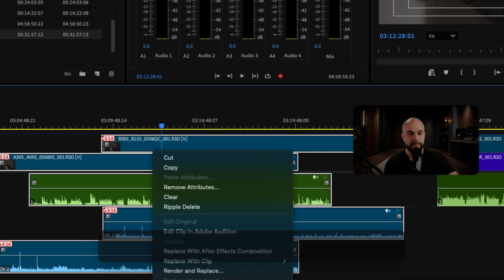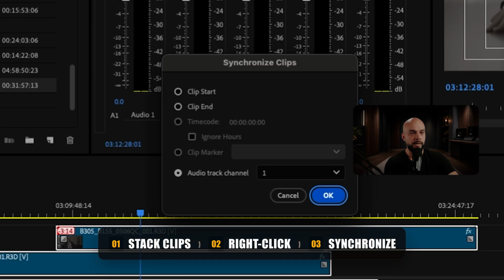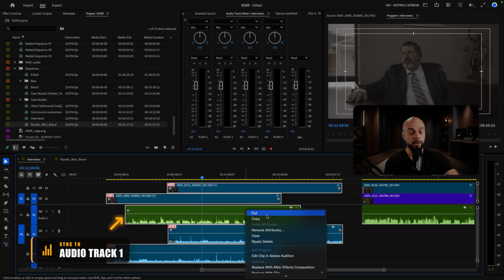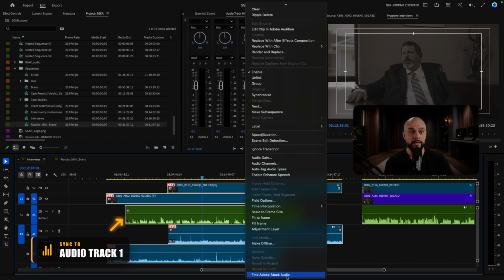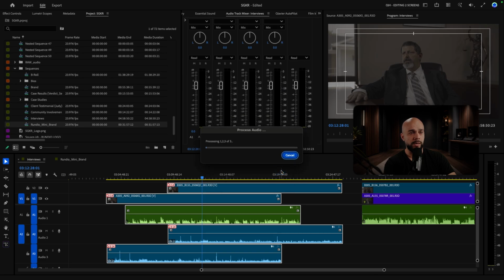And then I'm going to right click, and I'm going to press synchronize. It's going to ask me clip start, clip end, time code if there was any, and then audio track channel. I want to synchronize it to audio track 1, because that's where we have the boom mic audio. Press OK, and it's working.